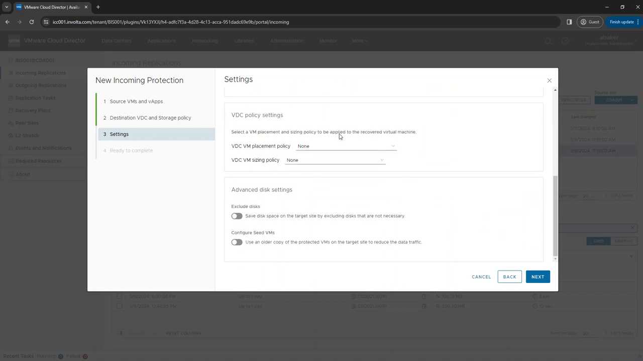VDC policy settings, you could ignore these. It's not something that we use here at Involta right now. And then excluding disks, this can be useful if there's a disk attached to, say, a SQL server with some log files. Maybe you don't need that one replicated, you can exclude it. Or you can configure a seed VM if maybe you have a really, really large virtual machine and you also have backups coming to one of our data centers. We can do a restore of that virtual machine and then use it as a seed VM to speed up the CDA replication process. And that's what that option would be used for, should you need it.